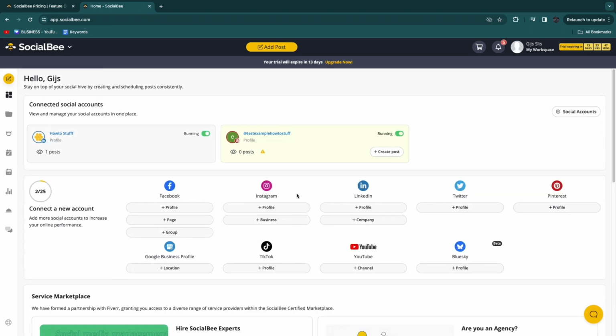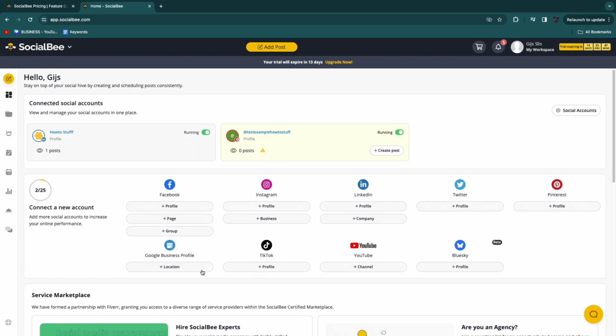Now again, if you have multiple clients, you can just connect multiple profiles of every single social media platform here. However, if you choose one of the agency plans that I went over earlier in this video, you can actually create multiple workspaces so that it will be more separated and more clear. So basically, to do social media management for your clients, I recommend using SocialBee so that you can actually do everything from in one place.